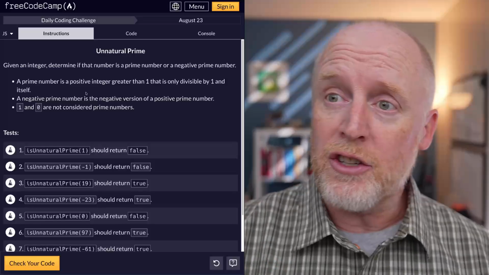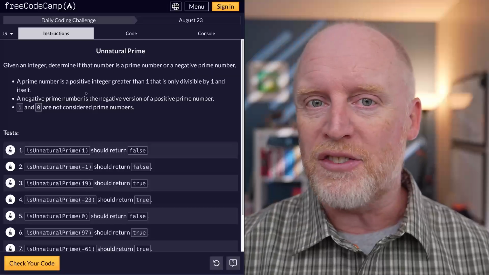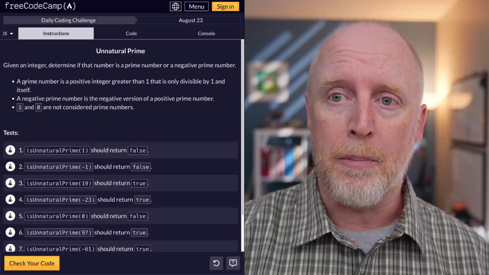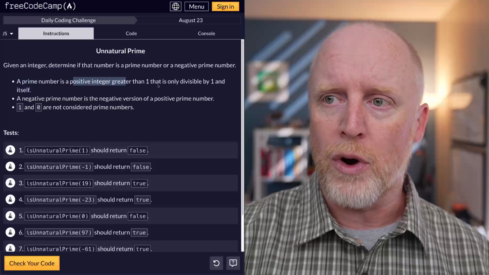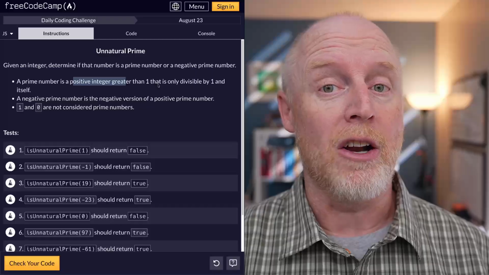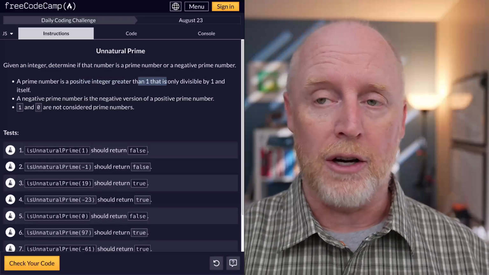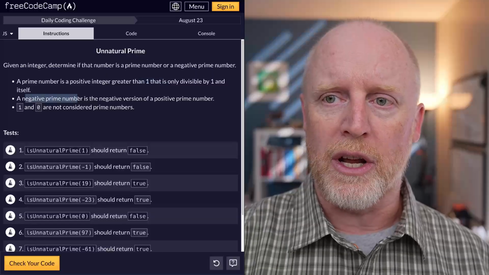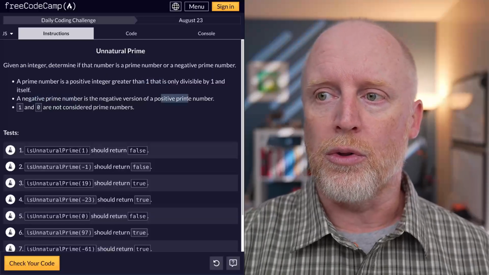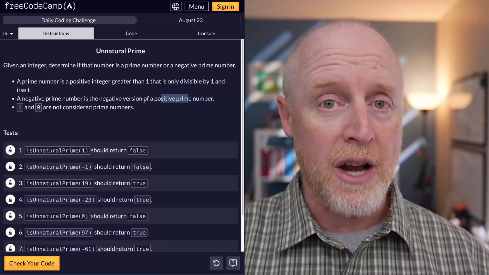Hello team, this challenge is Unnatural Prime, where we're given a number and we need to decide if it is a prime number. And a prime number is usually a positive number greater than 1 that is only divisible by 1 and itself. I say usually, I mean always, right? So it's always only divisible by 1 and itself. In this case, we are doing negative numbers, but the negative numbers, we need to convert them to their positive form, right? So there's a little bit of something happening in there.